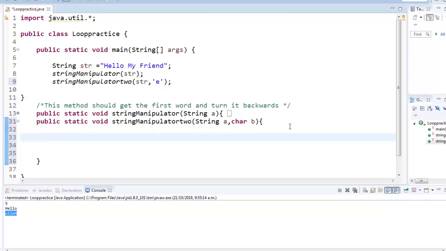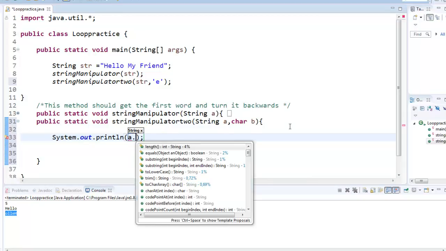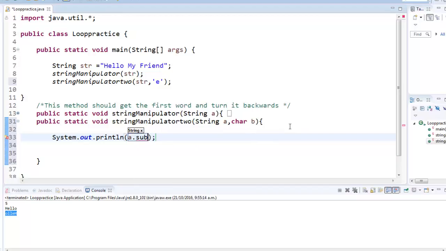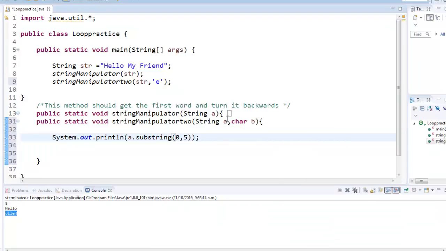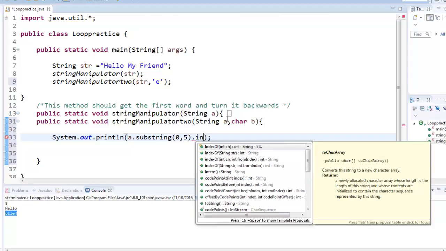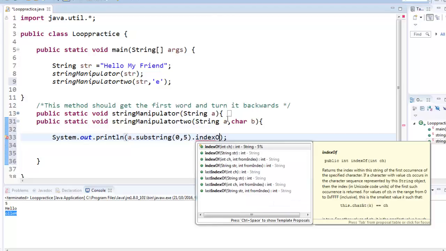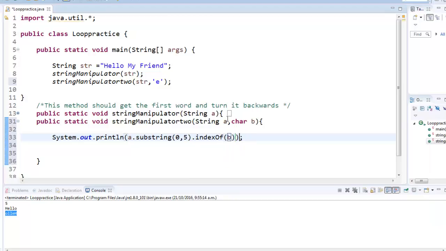So in this case, I just need to print out, and I want the index of the substring. So I'm going to say a dot substring. Remember that it goes from left to right when we're using methods. And of what substring? The substring goes from 0 to 5. From 0 to 5, which is my first word. So I'm saying, from this substring, which is also a string, find the index of E, which is my character that I'm looking for. Let's see what it returns.